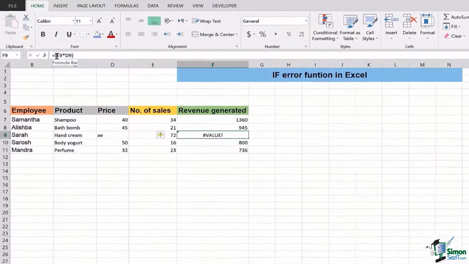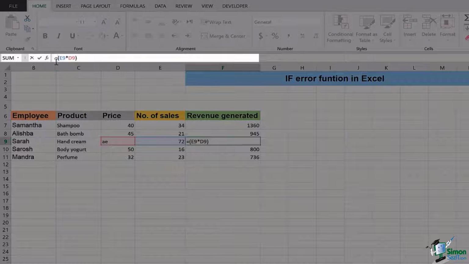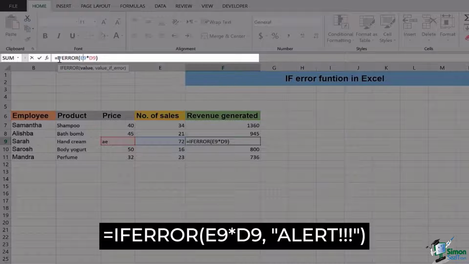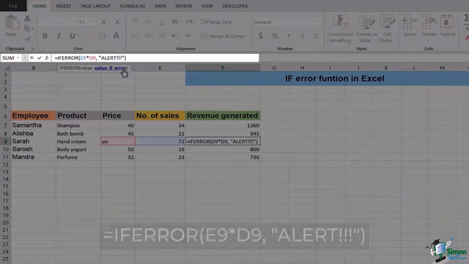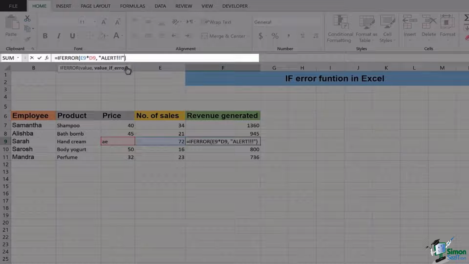For that, we're going to go to the formula bar. Here between the equal sign and the bracket, I am going to type the IFERROR function, followed by the value, then a comma. And now here in the punctuation marks, I'm going to write a particular statement, phrase, or any word which gives me an alert or shows me promptly where the problem is. So in this case, inside the speech marks, I write alert with 3 exclamation marks to show the intensity of the problem. Remember, you have to put these speech marks. If you don't, the whole function is going to be invalid.